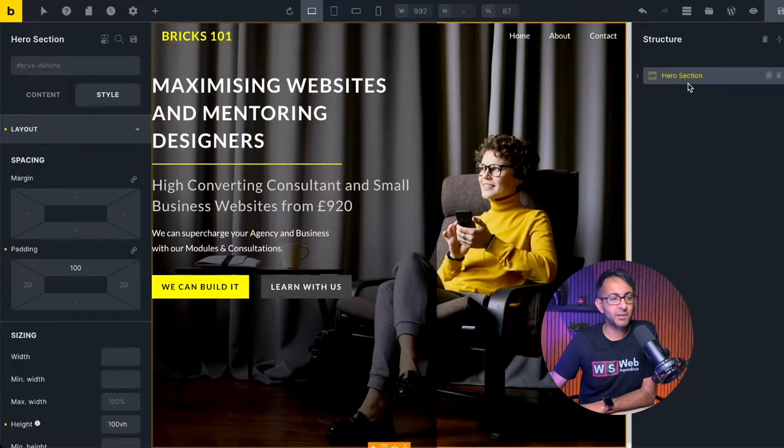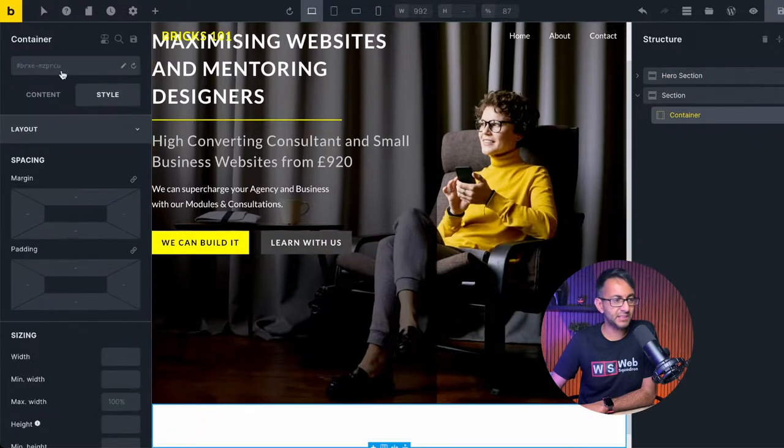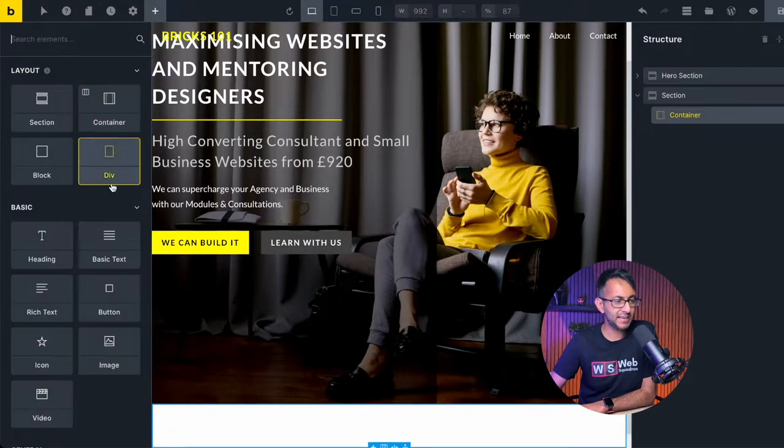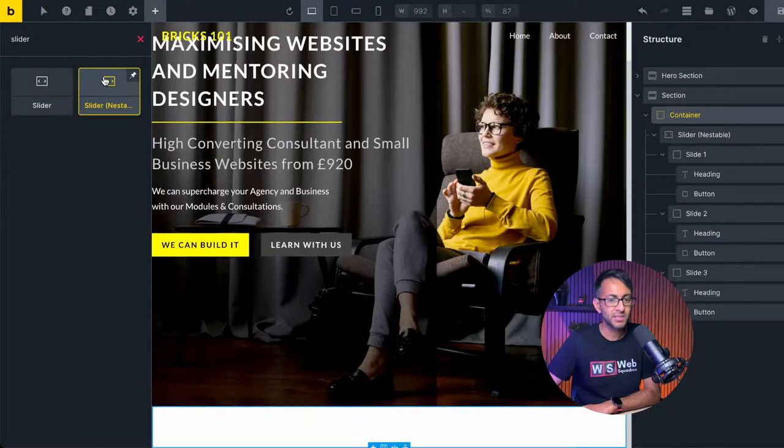I'm going to minimize our hero section and add in a completely new one. So we've got a section and container. Into the container, I am going to add a slider. You have two types: the standard slider or the nestable. I'm going to go for the nestable, mainly because that gives me the option to rearrange things to be how I want. So let me click that.